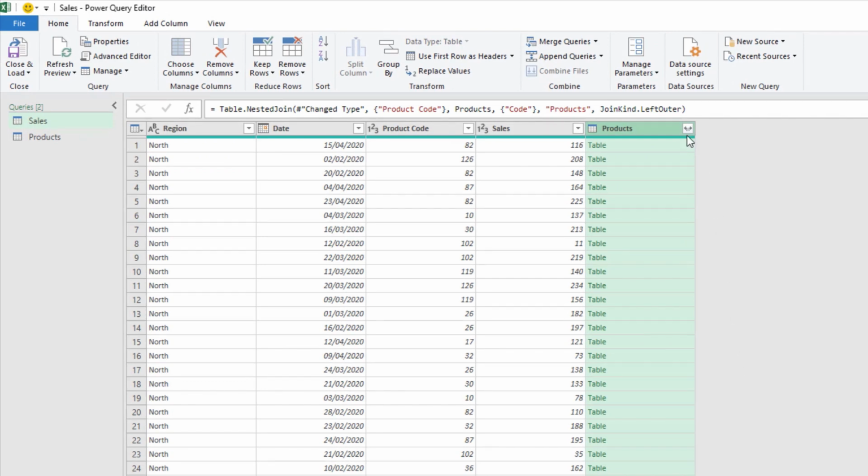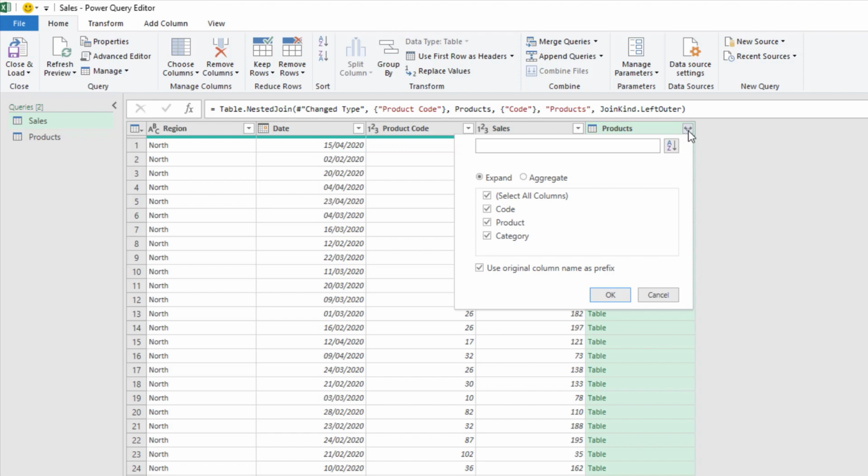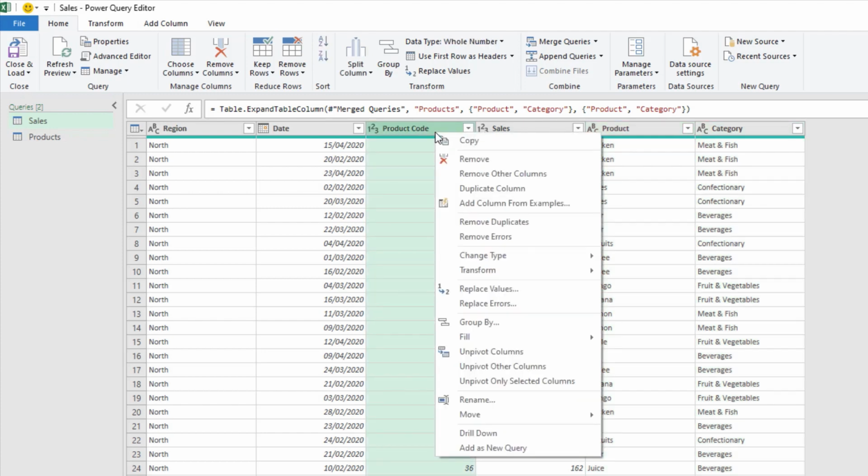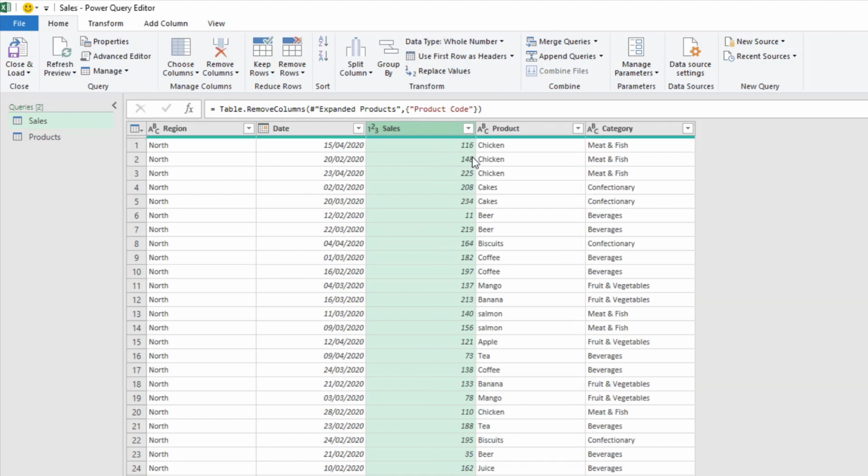So now I will click the button to expand that, choose the columns we want. So I don't want the code because I already have that in this table, and I don't want the original column name as a prefix, but we do want product and category. Click OK, they come in, we are really getting somewhere. I no longer need the product code column. We could leave it there, it's not doing any harm. But now that I've got the name of the product, something that we're more interested in when it comes to our pivot table reports, I'm not planning on using that code, so I'm going to remove it. It's done its job, I won't be needing it when it comes to the report.